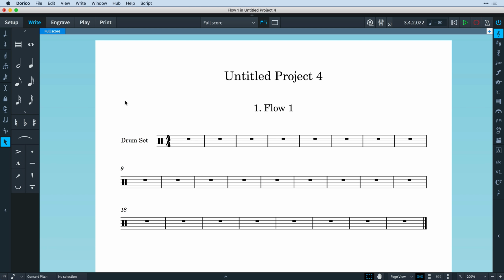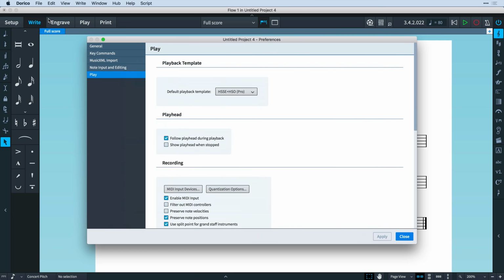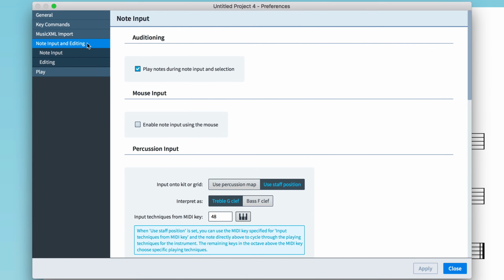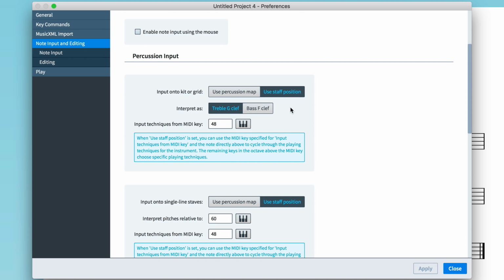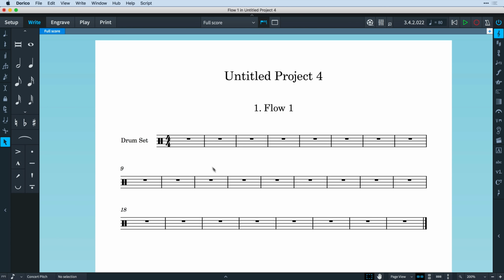When recording onto unpitched percussion kit instruments, Dorico will respect whatever option you have set in Preferences on the Note Input and Editing page, either choosing to input notes using their staff position relative to a treble G or bass F clef, or by using a percussion map. When I'm inputting notes onto percussion kits using my computer keyboard, I find it easiest to use the staff position. But when I'm using my MIDI keyboard, then I like to set it to percussion map, so I can play the various percussion instruments using the keys I'm used to on my MIDI keyboard. The percussion sounds that ship with Dorico are already set up with percussion maps, so there's no further setup required.